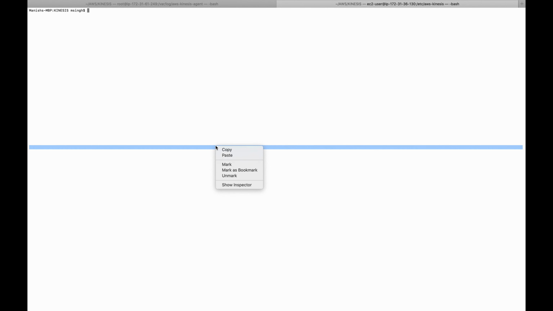Okay. So we did that. Now what we will do is go here, then paste it. Yes, so you are connected to the EC2 instance. Now you can just do sudo. You are connected to the EC2 instance. The next step is to install the Kinesis agent in the EC2 instance.